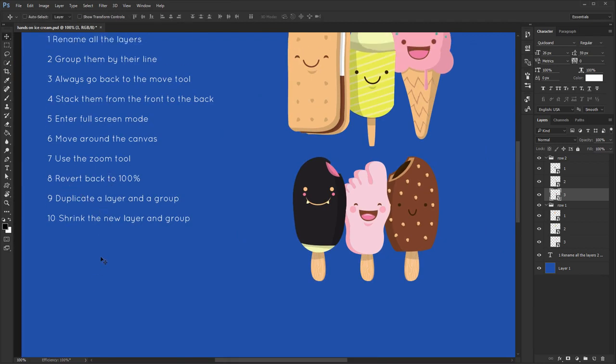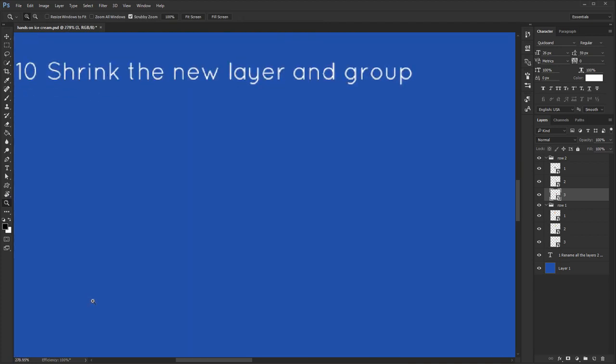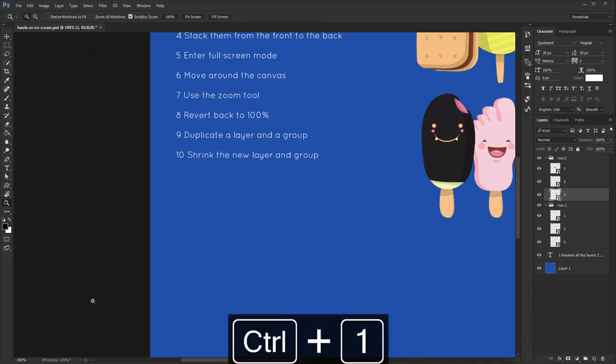Let me show you that again. So I'll zoom in really close, and now I'll use Ctrl 1 to bring me back. There you go, easy stuff.